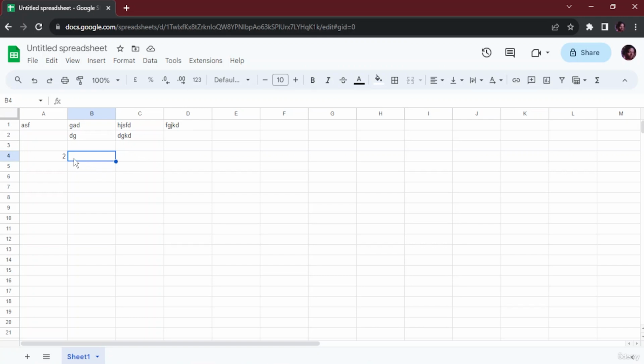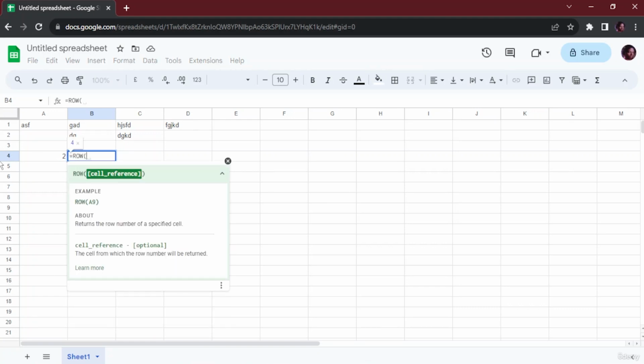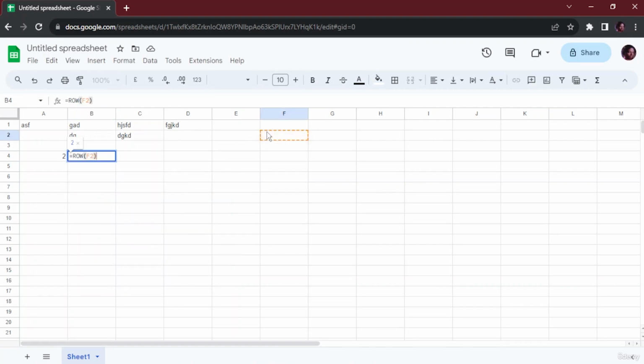Now we are done with our cell. Let me show you how the row function works. Let's type in equals ROW, open up the parentheses, and now select the specific cell reference. Let's say I'm going to use this. I'm going to close the parentheses, and you will see it gives me 2, because it is on the second row of Google Sheets. So this is how the row function works in Google Sheets.